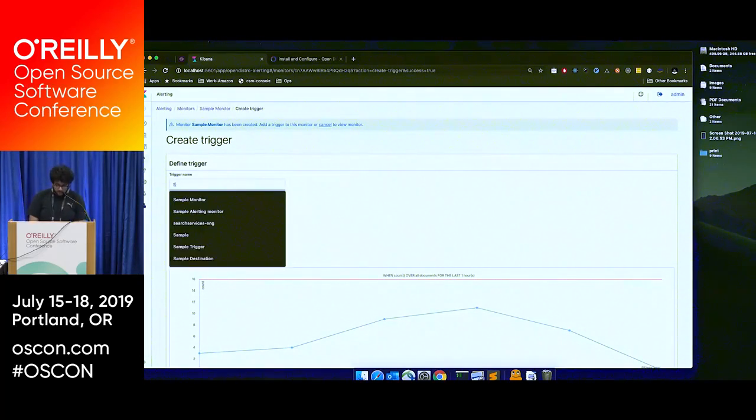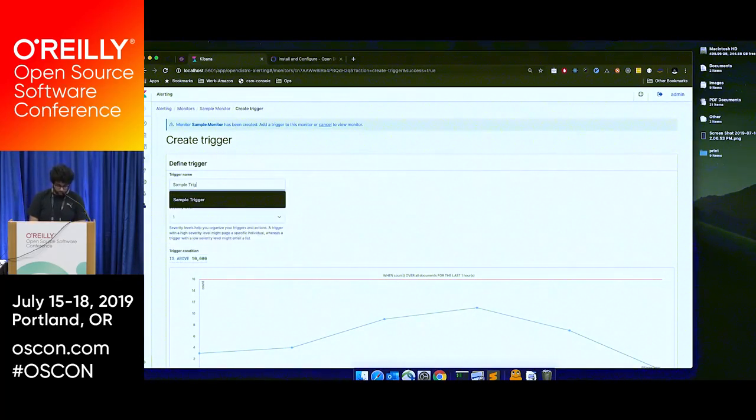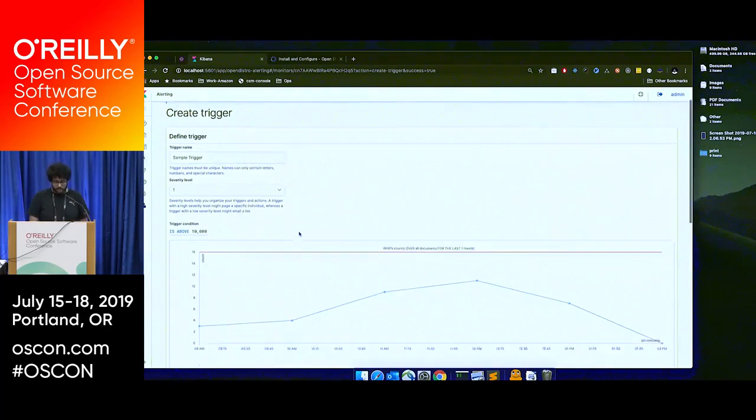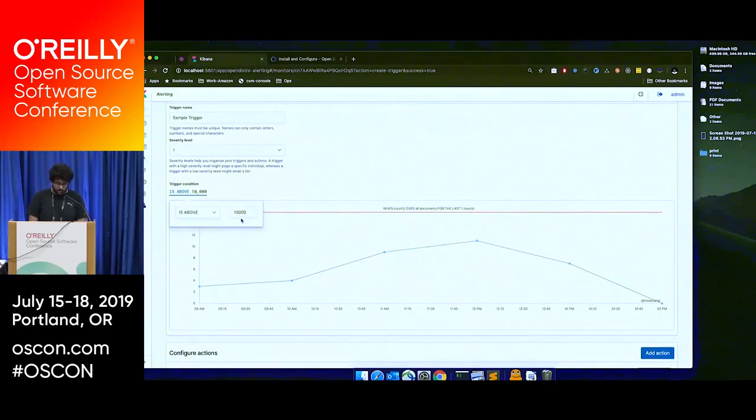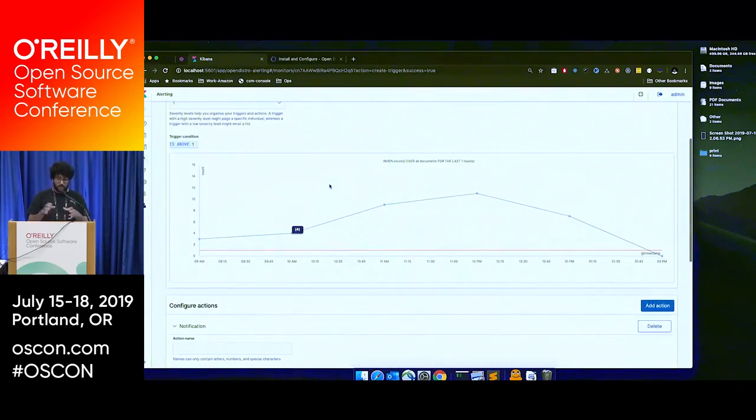So I'll say sample trigger. Again, the severity is based on your norms within the organization. It's like severity 1, severity 2, severity 3. I'll just keep it as 1, and for now, I'll just become aggressive. Say if anything is more than 1, I just want to get notified. So this is the condition. This is your threshold. So every time the monitor runs, if it is going above this threshold, you will get notified based on the actions that you have provided.